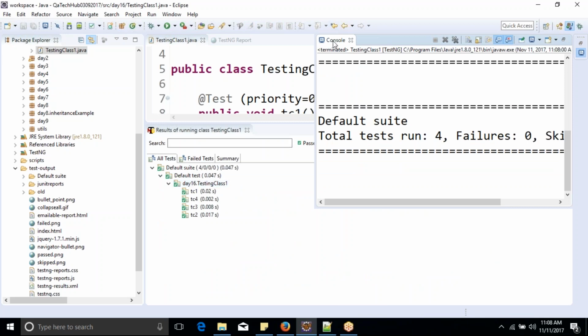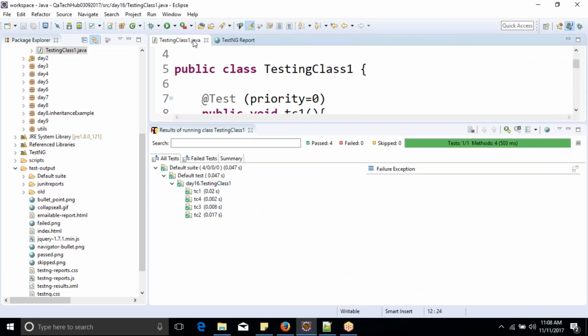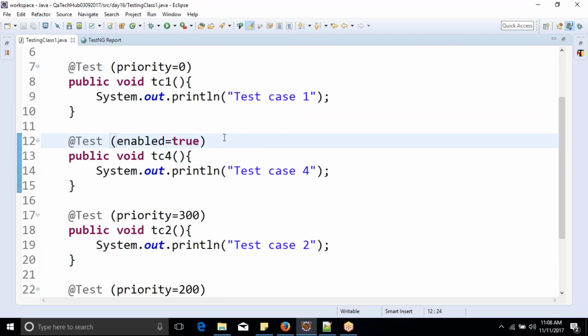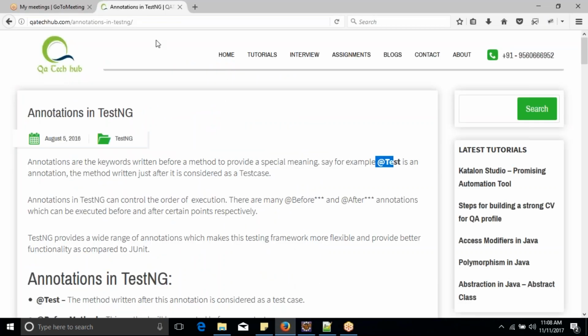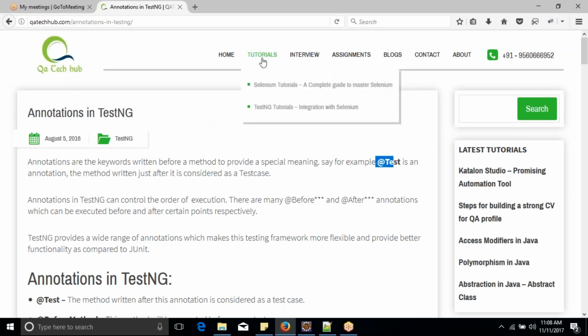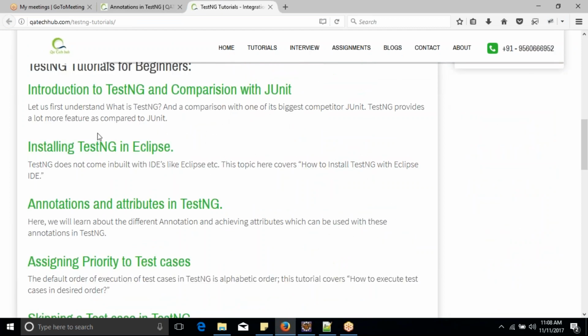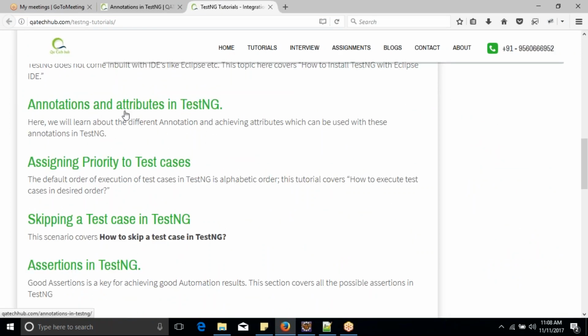Okay, so priority is done. Enabling and disabling a test case is done. Let me see what else I have. Okay, installation is done. Annotations, I just gave you one annotation, and I'll show you others also. Priority we are done. It's not skipping actually, it should be enable disable. So let's talk about other annotations first.